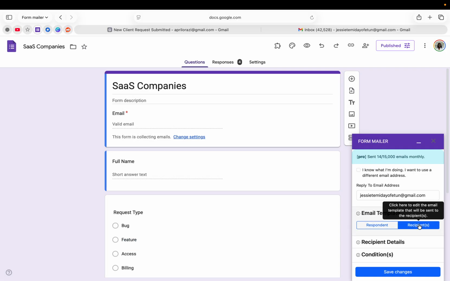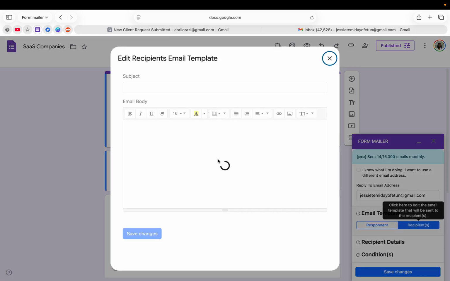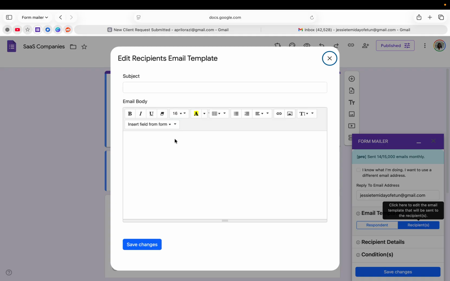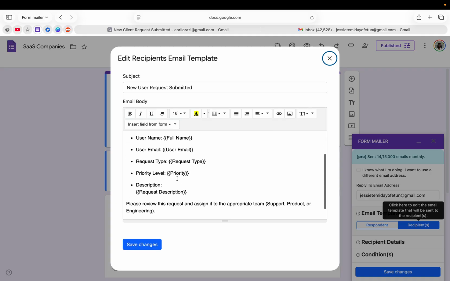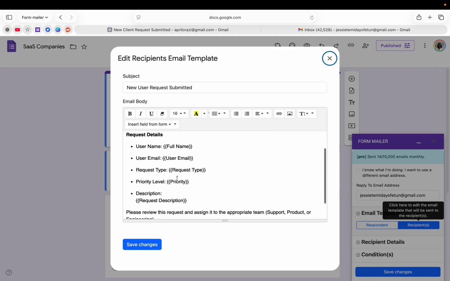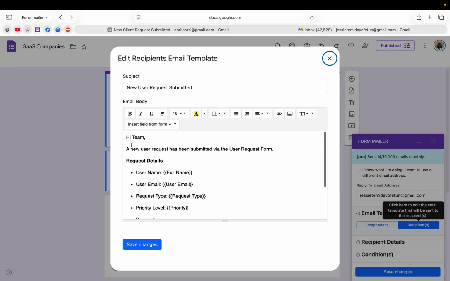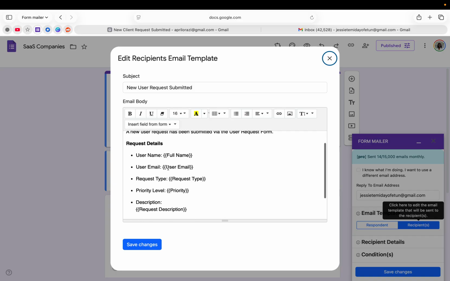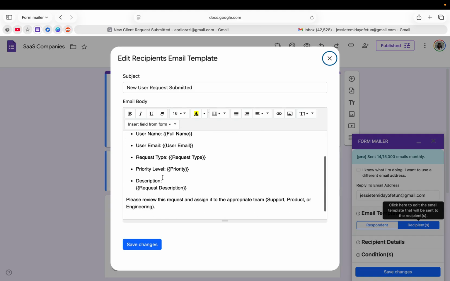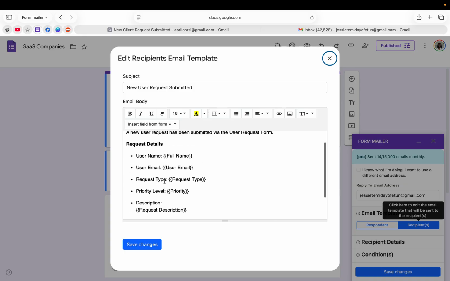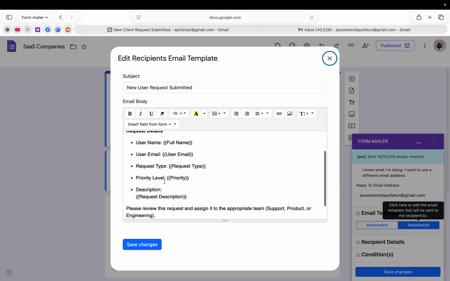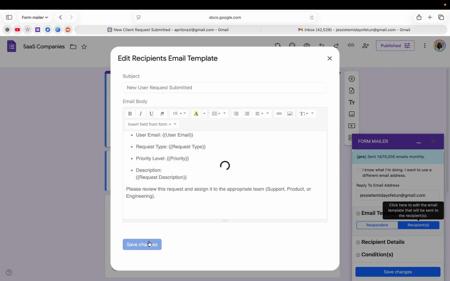Next, you want to go to your recipient's mail. This is what your internal team receives whenever a form is being submitted by a client. You want to go through the same process as setting up your respondent's mail. You can adjust this and insert the fields you also want them to see whenever a form is being submitted by a client. Save changes.